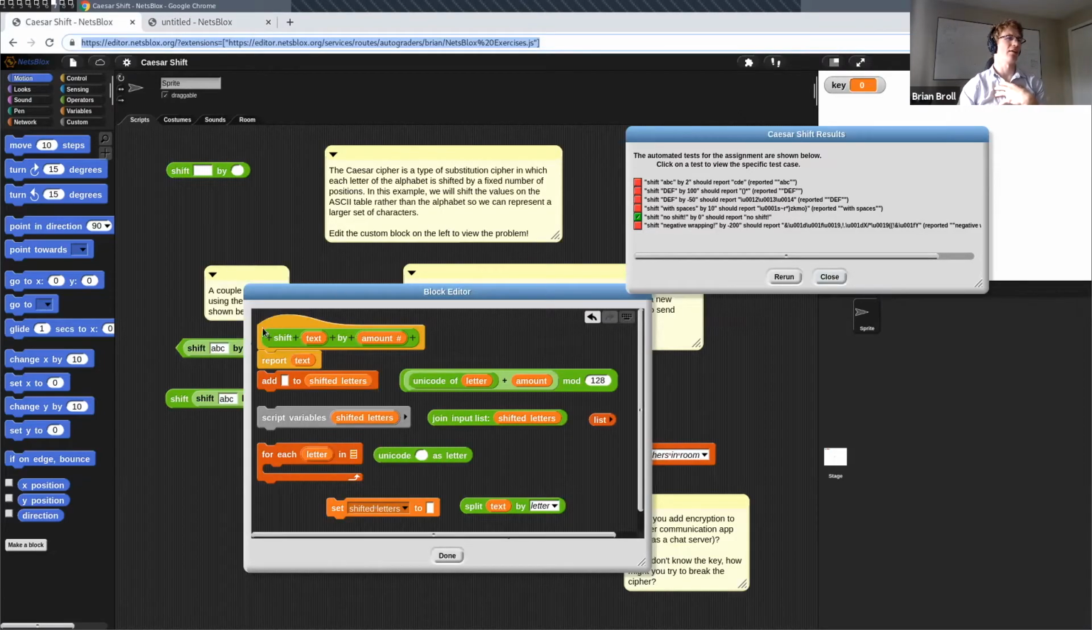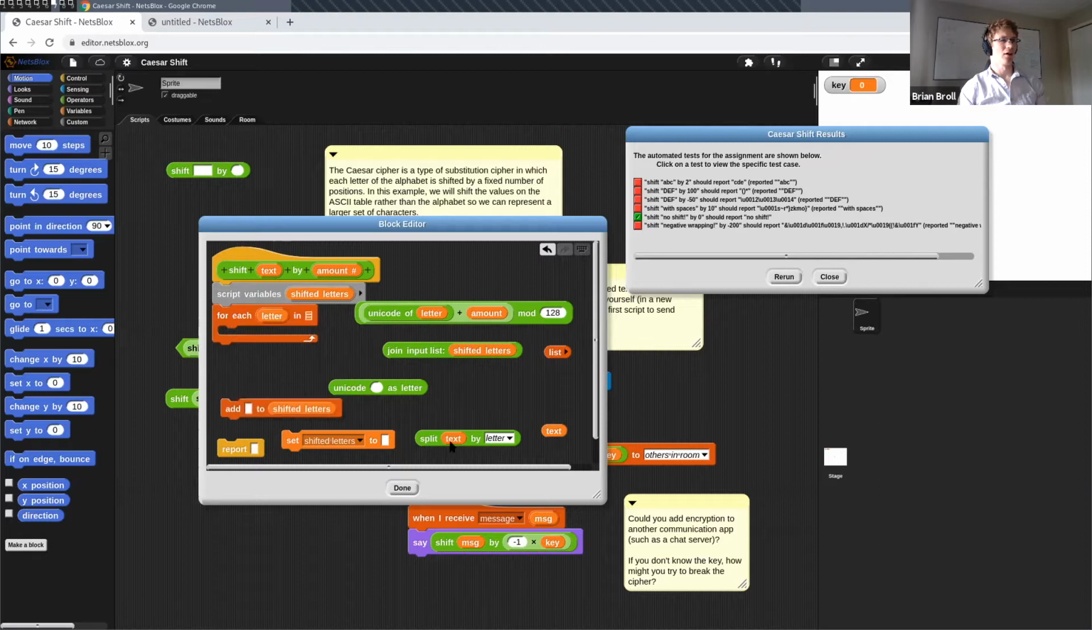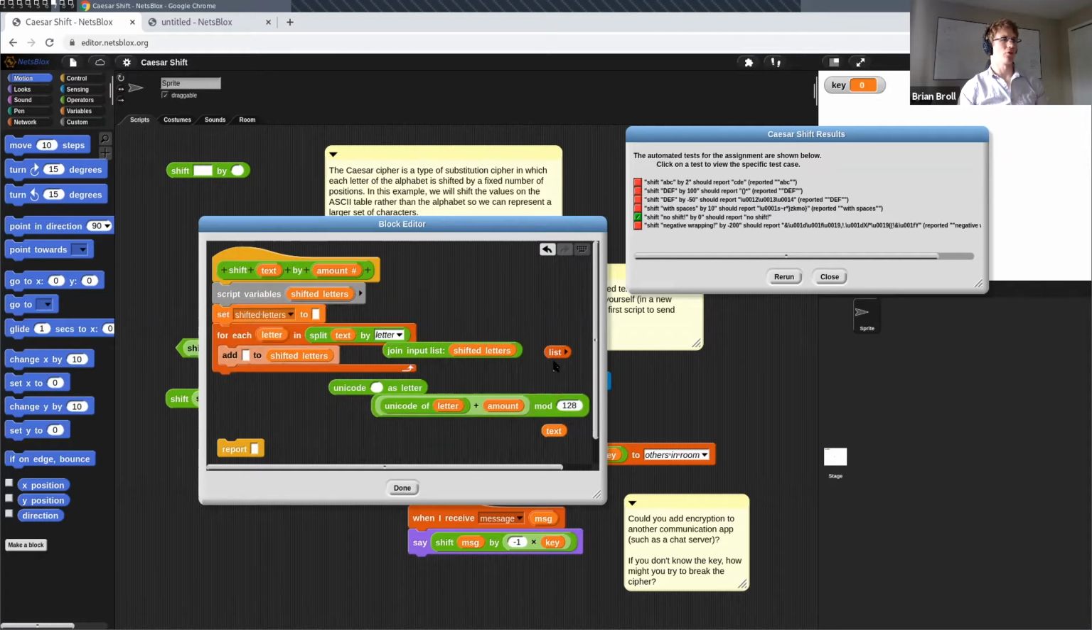So anyway, I came up with an incorrect solution. We can see that this test case is passing, but the rest are not. So if I quickly throw together the solution for this, I start by defining these script variables. Then I'm going to go through each letter and keep adding, and sorry, of course, initialize shifted letters to an empty list.